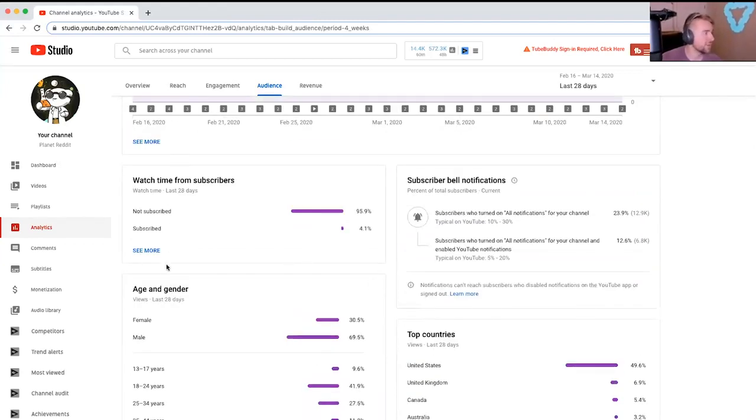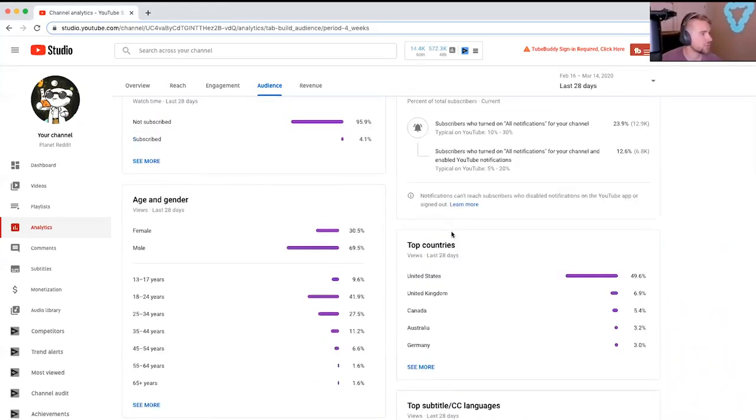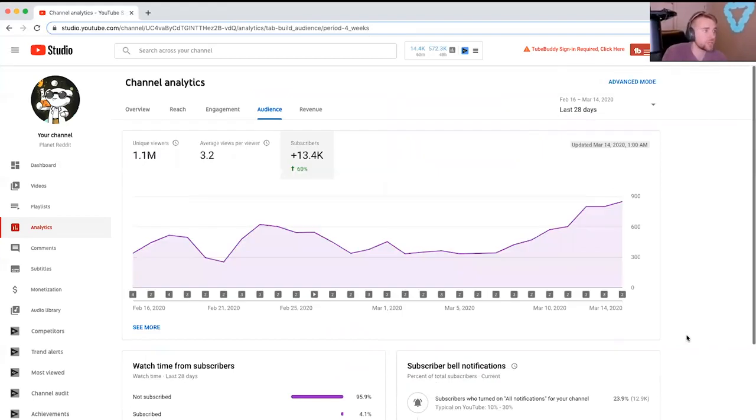You can see demographics, like age and gender, top countries, United States, subtitle languages. The top countries are kind of important, so you can see where your CPMs are. The more English speaking, like United States, UK, Canada, Australia, and Europe countries, those are the higher CPM. So you really want to try to target those demographics if you're trying to get a higher CPM.